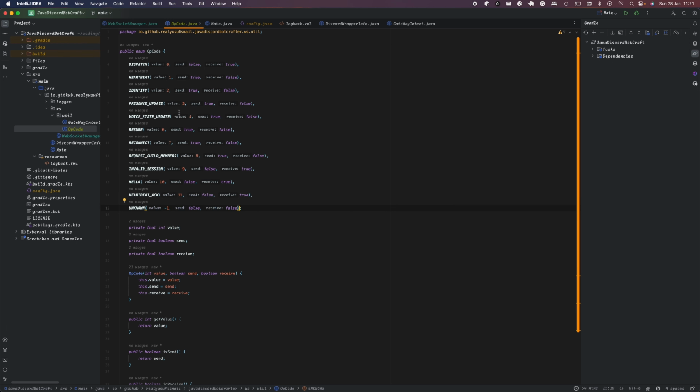Alright, let me just explain each one. The dispatch is just an event was dispatched. Heartbeat is fired periodically by the client to keep the connection alive. So basically, just so Discord knows that everything's still running, nothing has shut down. Identify starts a new session during the initial handshake, which is you basically talking to the Websocket. Presence update updates the client's presence, so like online, do not disturb, stuff like that. Voice state if they leave or join a VC.